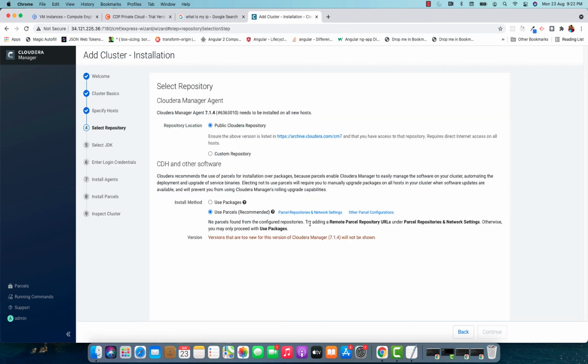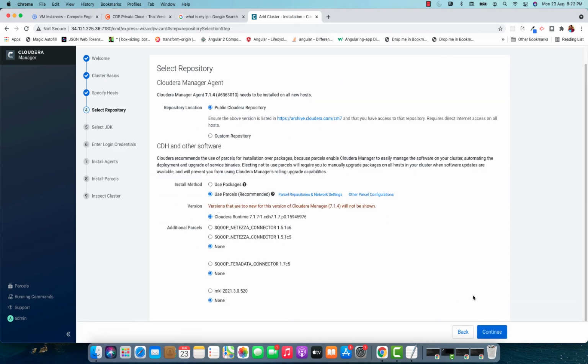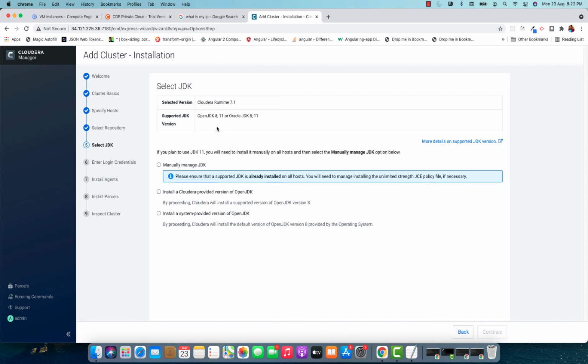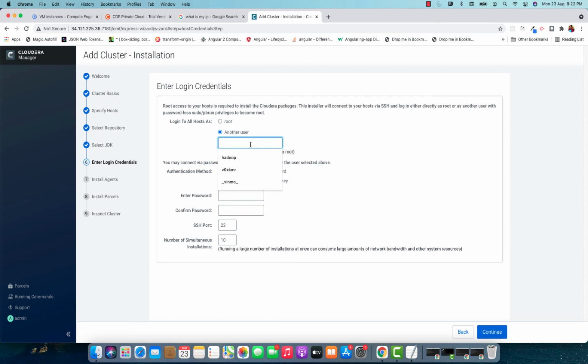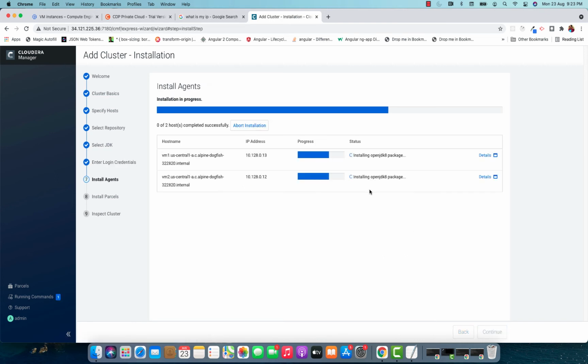Click on continue. So I will be going with the public Cloudera repository. Click on continue, and let's choose this option so that it installs the OpenJDK in both the virtual machines. Continue, and here I need to give the user that I had created in those two virtual machines, that is Hadoop, and we need to give the password as well so that it can SSH to those machines and start installing the Cloudera software.